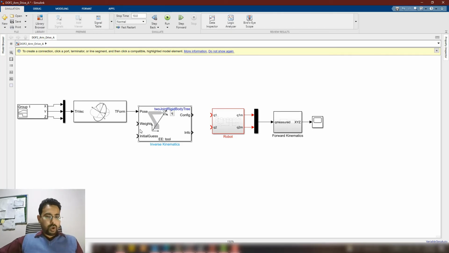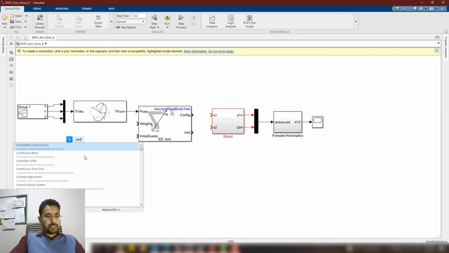So we are going to apply weights to the positions only, because right now we are not concerned about the rotations. So it would require a constant array of 6 numbers, and each number in that array will correspond to the weight we are going to assign to that particular position or orientation. So first 3 numbers are for rotations, and then 3 numbers are for translations.